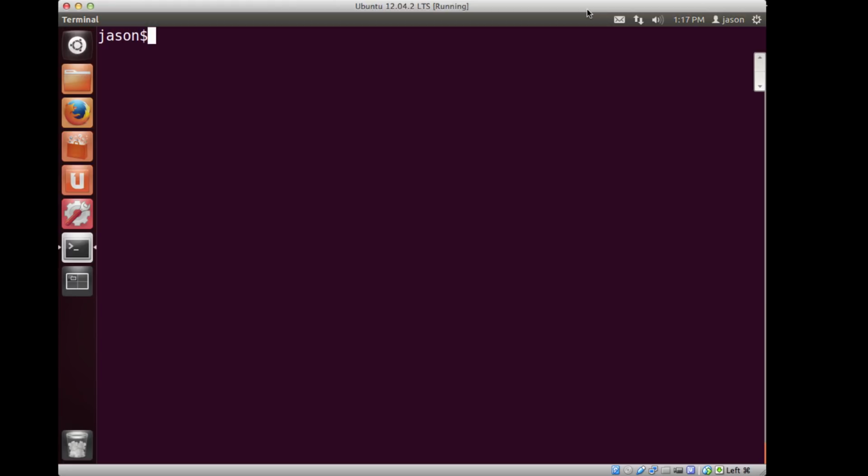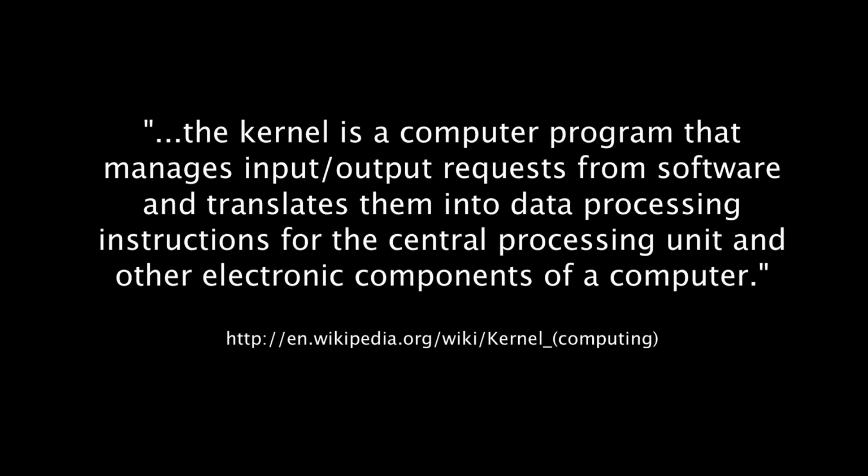First things first, what is the Linux kernel? Well, according to Wikipedia, the Linux kernel is a computer program that manages input-output requests from software and translates them into data processing instructions for the CPU and other electronic components of a computer.